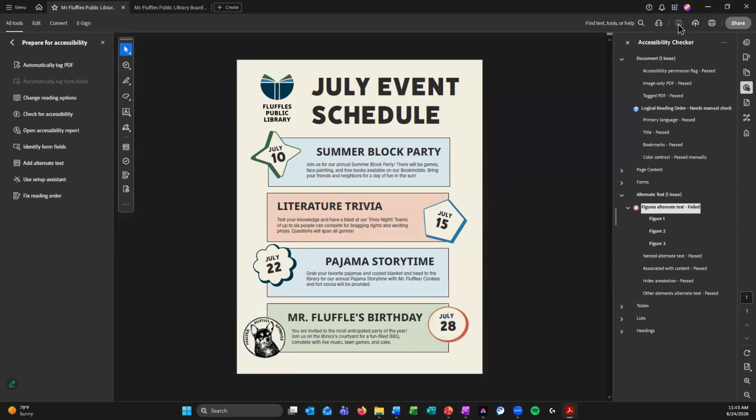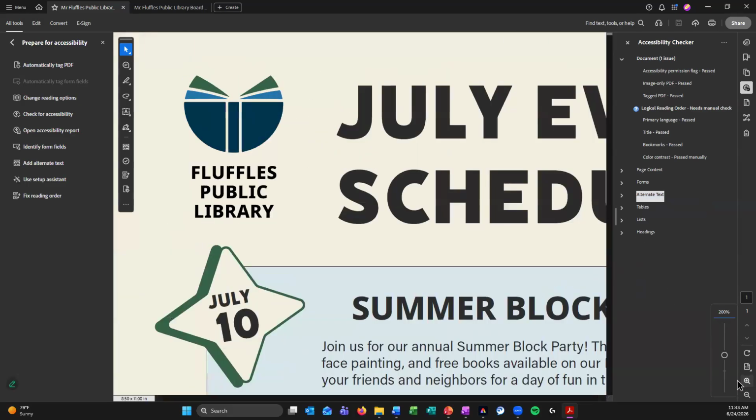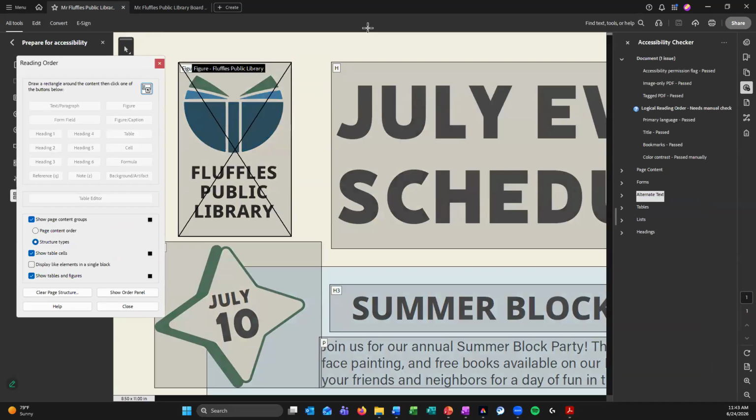We've made changes, so we're hitting that save button. I am right clicking and clicking check again, and that has all passed now. So we are good on the alt text. From here, once again, we are going to spend a little bit of time in the reading order tool. I'm going to zoom that in so we can see our figures.